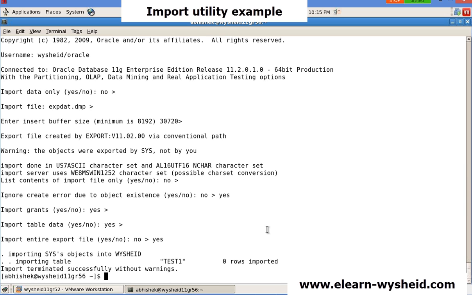Now we can see that it is importing. There may be no records in that particular table, so it is not recorded. But otherwise, you can see the number of records which are imported by the import utility.